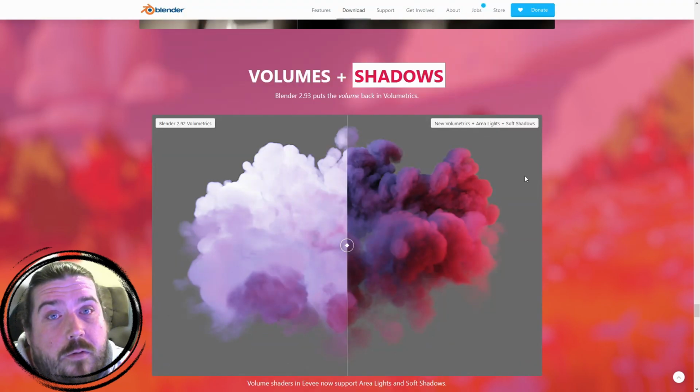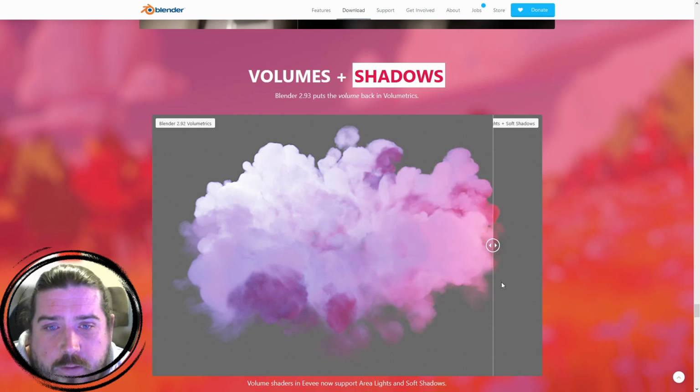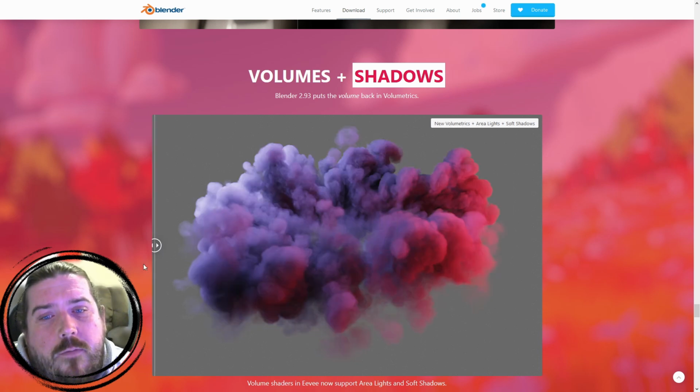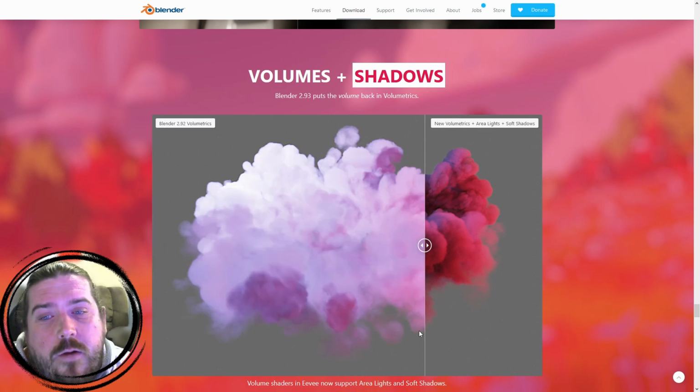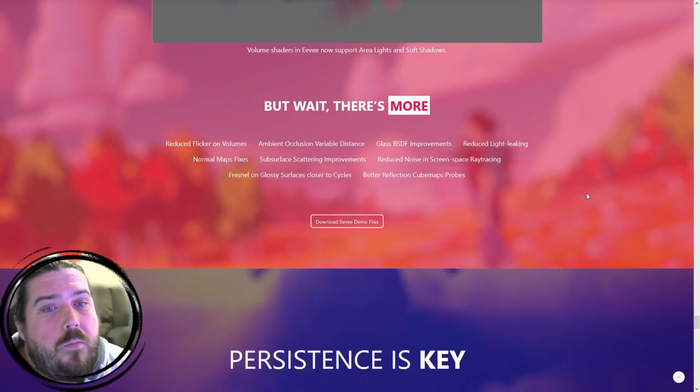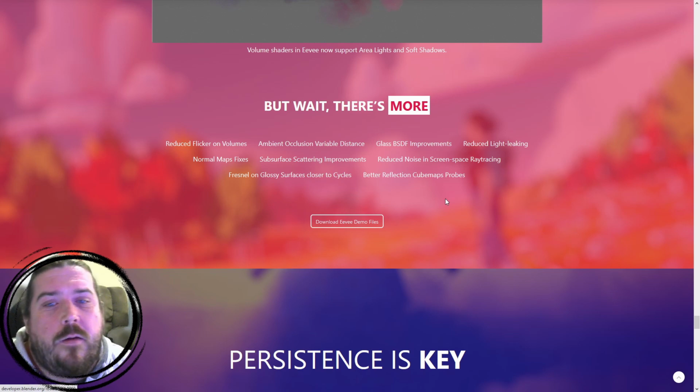Some lovely support for shadows in the volumetrics for Eevee as well. So rather than this fairly blown out look, you've actually got this really beautiful detailed look in exactly the same volumetric. And there's a bunch more little updates as well, where there's a lot of improvements in the quality and the speed of rendering in Eevee.